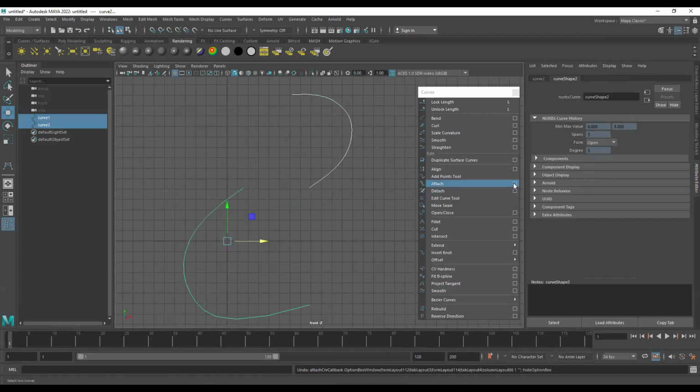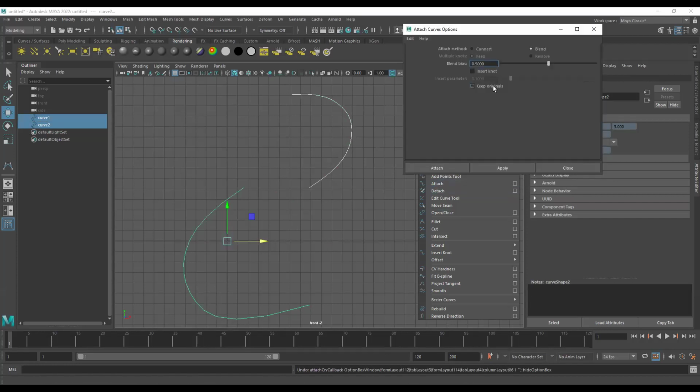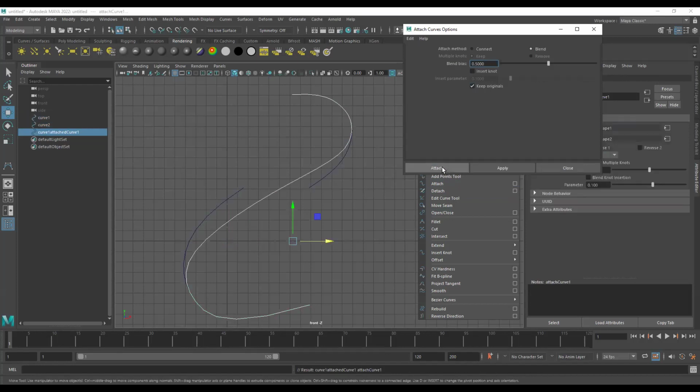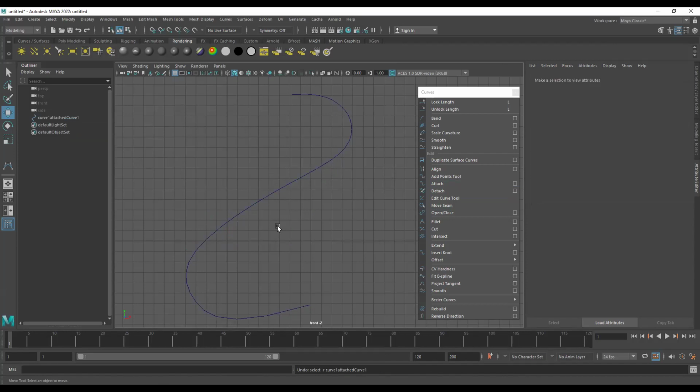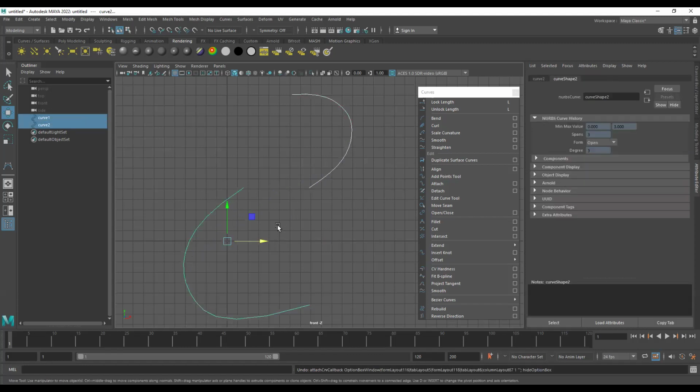Suppose in the attach option box, keep original is on, and if you attach it, you can see these two curves remain because the original remains. So that is your wish, you can enable or disable. I usually disable keep original because the original will go away, since I want to attach these two curves. That's it. I'll undo it again.